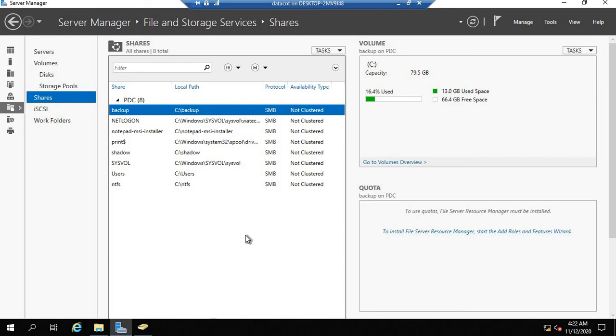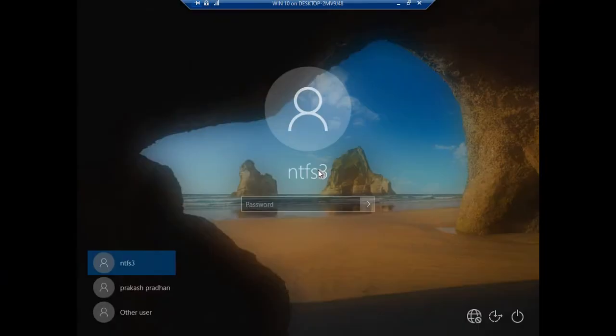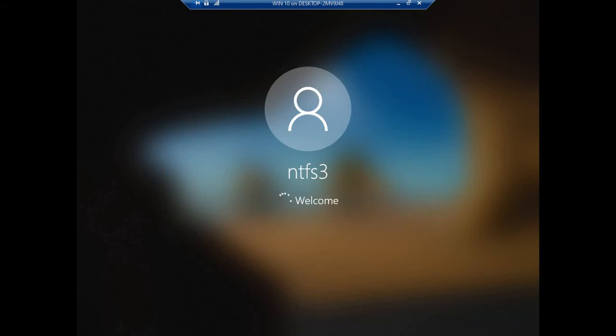But our next important work: if I go and log in as any kind of client on my machine, let's say I'm going to log in as NTFS 3. Don't forget, this user has been assigned NTFS permission to have access over that folder. So how is this user going to access that folder? It may be straight away, a simple way, by giving a UNC path. So let it log in first.